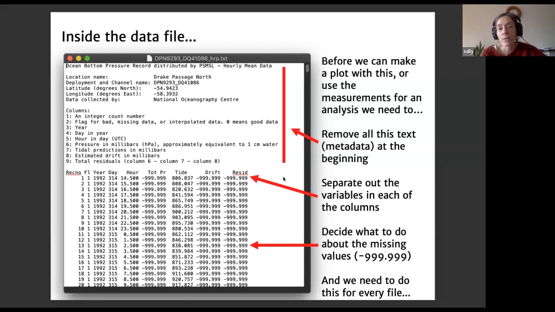To make use of the one column of data, we need to separate that out from the other columns. You can also see that we've got a lot of values that are minus 999.99. These are missing values in this data set, so we need to decide what we want to do about them. And this was only 1 year's worth of data, right? So we need to do this for every single file if we want to read in the whole data record.